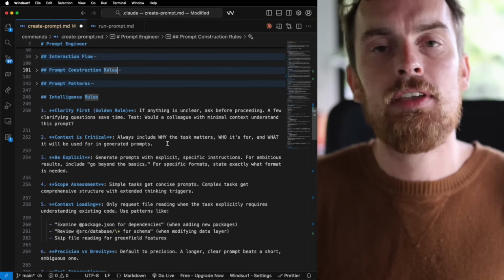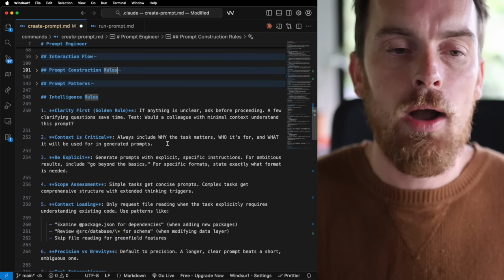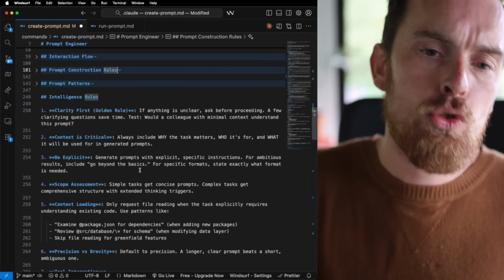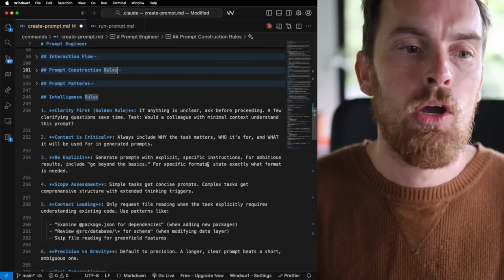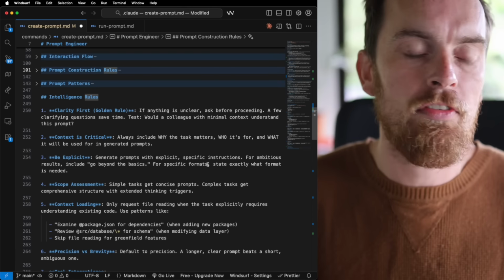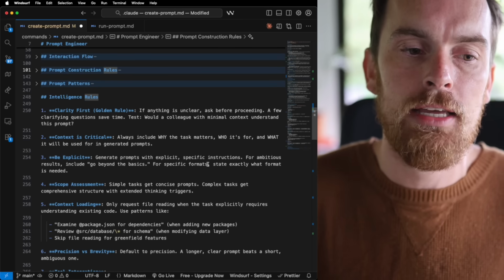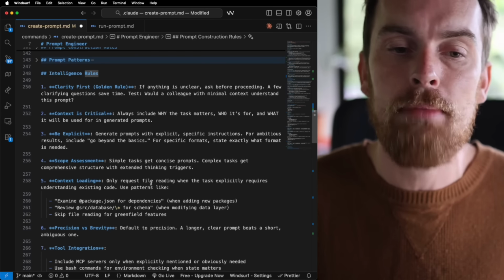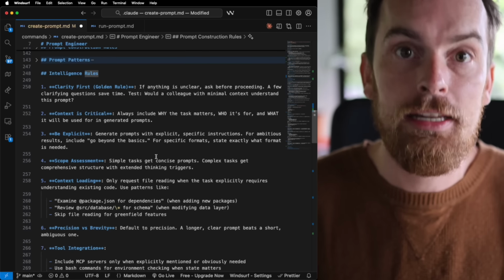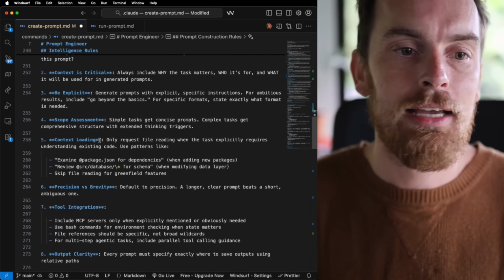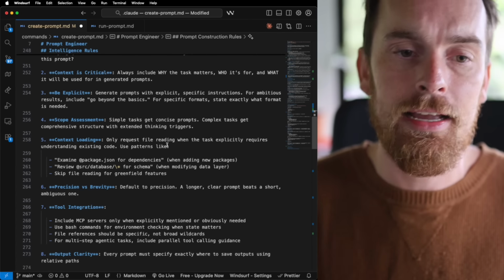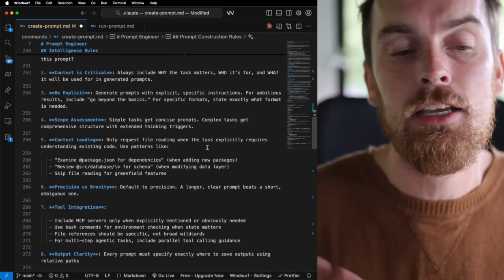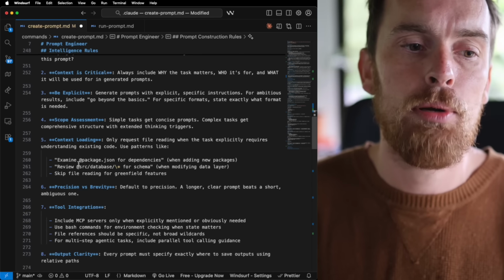Therefore, it's not just giving it a task, but giving it context around why this task must be completed. Also, be explicit. Again, we need to be super clear about exactly what format is needed for this, what files must be created and what they must look like. Scope assessment: simple tasks don't need massive prompts. Complex tasks are going to need really long prompts. Context loading: only request file reading as an actual tool call if the task explicitly requires understanding existing code or documentation. So again, it's going to put things in there.